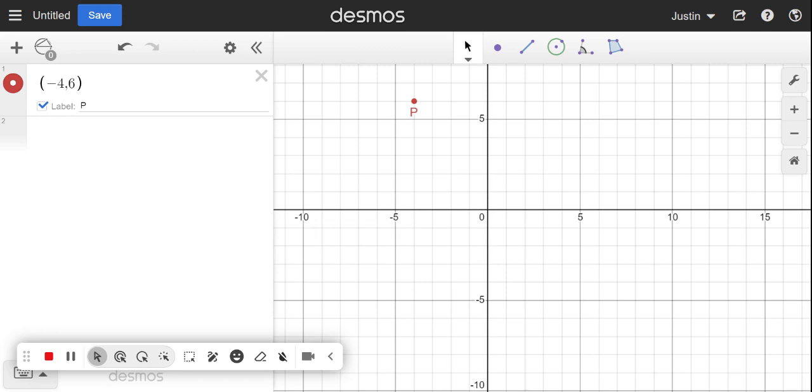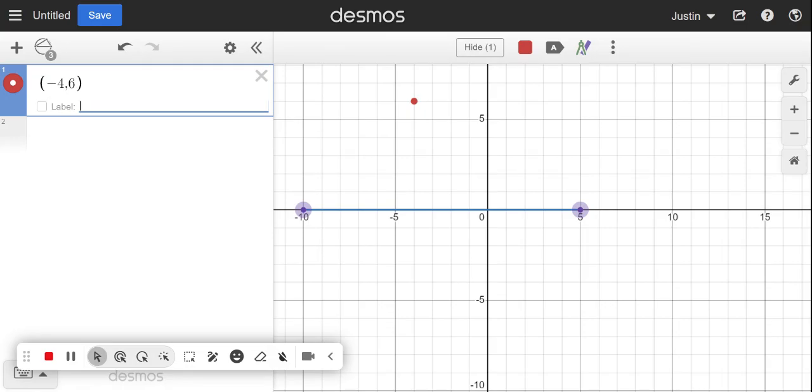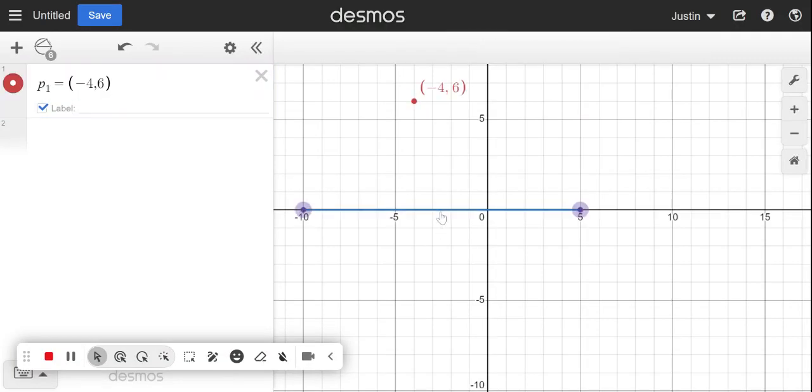P across the x-axis. So I just have to kind of draw in the x-axis. I'm going to pause first. All right, so I drew in just a line segment because you need something to reflect over. And now I'm going to select my point. I'm going to label this actually with the numbers. This is point P. And we're going to reflect it across the x-axis, which is this one.